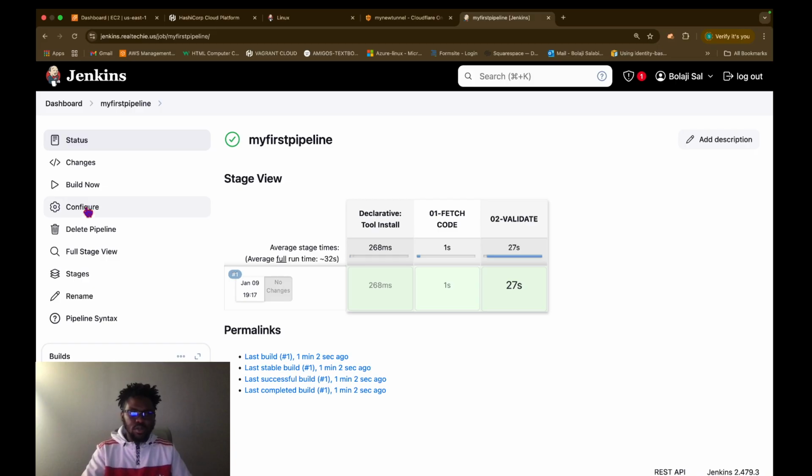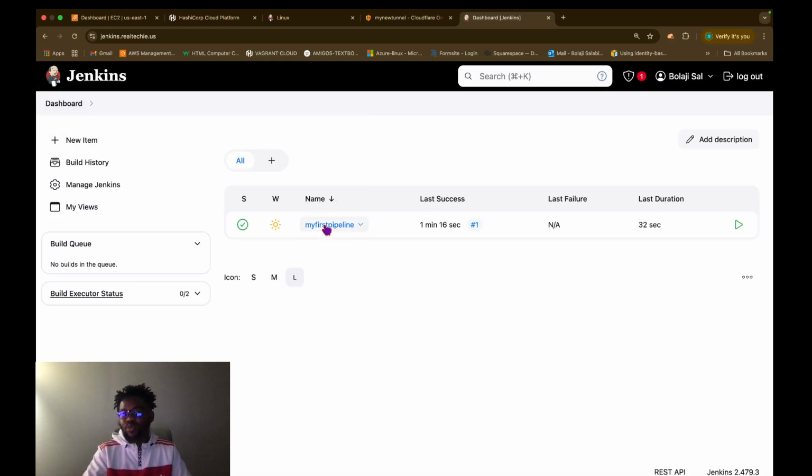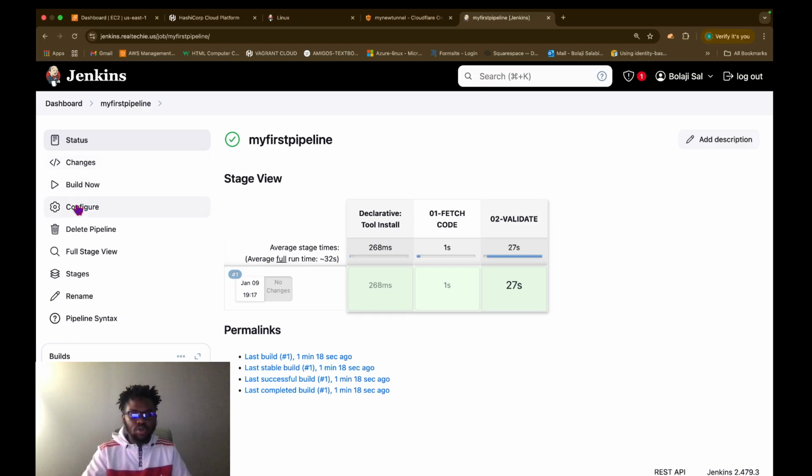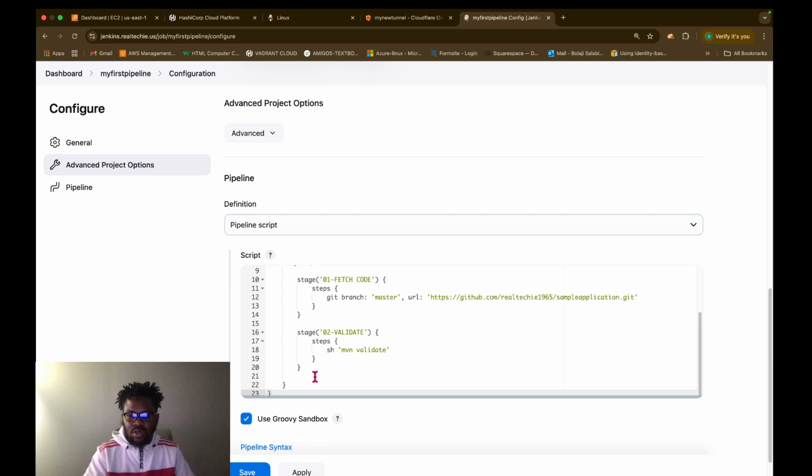Now let's go to configure again. Let me go back to the dashboard. We are still in our pipeline. Then go to configure to configure the pipeline again. Now we can add all other stages. Then we have the compilation stage, everything. So let me do the compile stage.